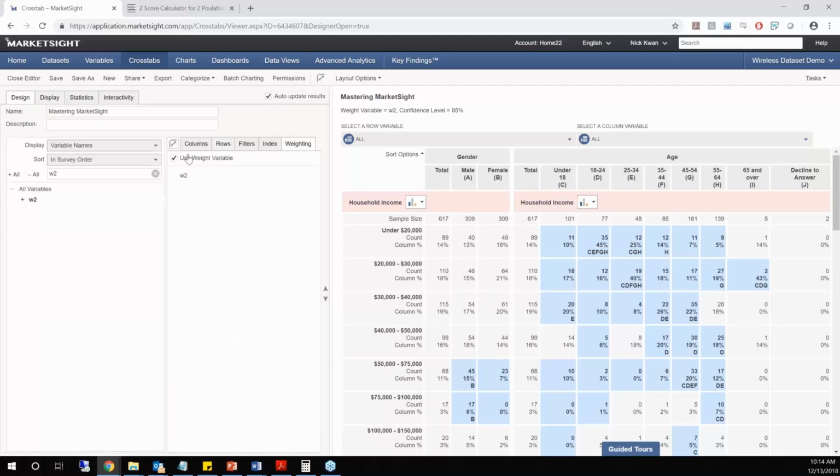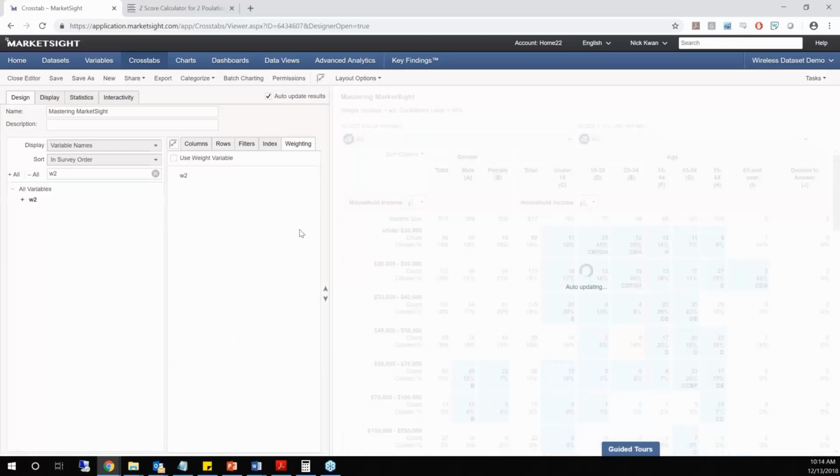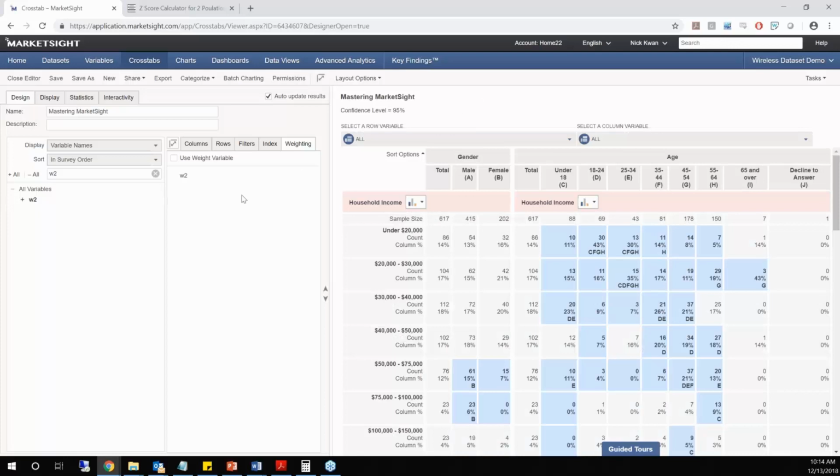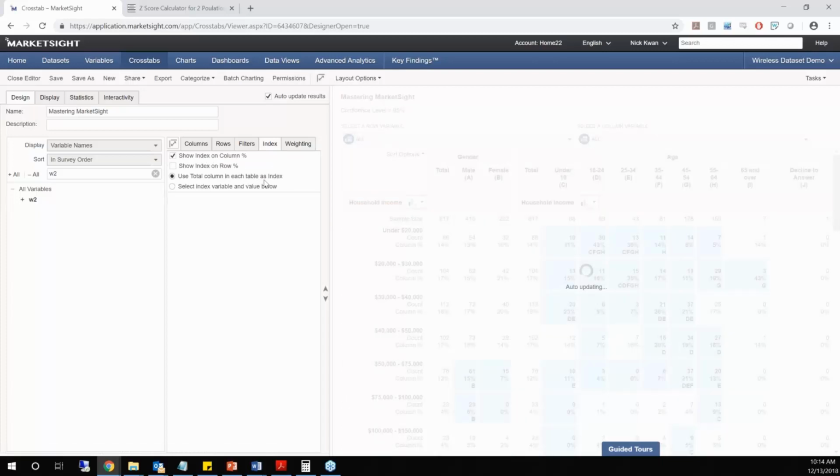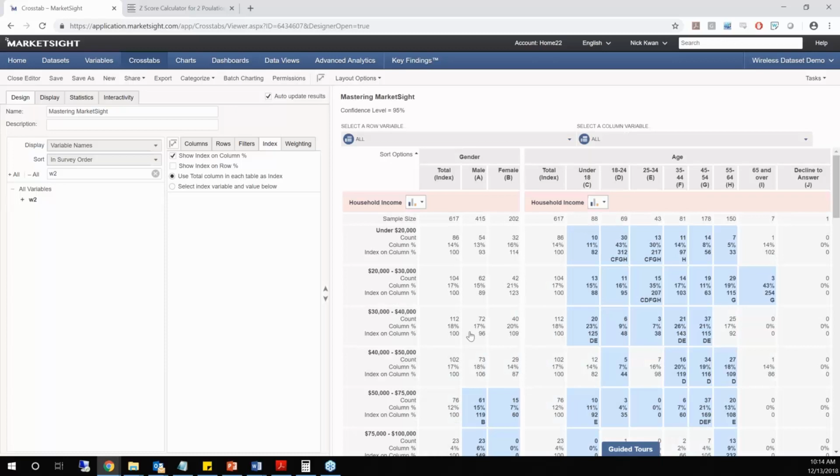So the next thing I want to cover here is indexing. This is actually just being covered again because it's a fairly underutilized function that people can actually get a lot of use out of. If I turn on my show index on column percent, and I'm going to index to total in this case, we can go over the interpretation of how to actually use this index here.